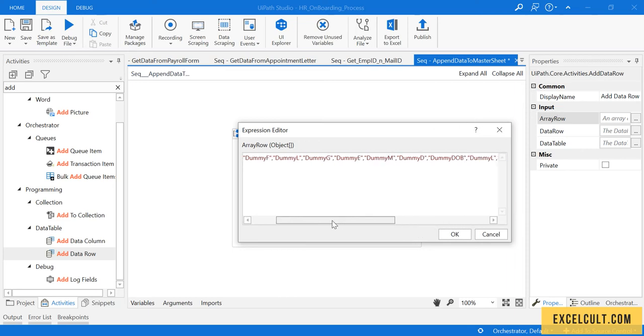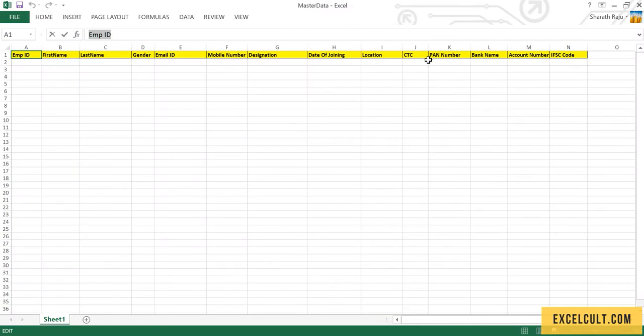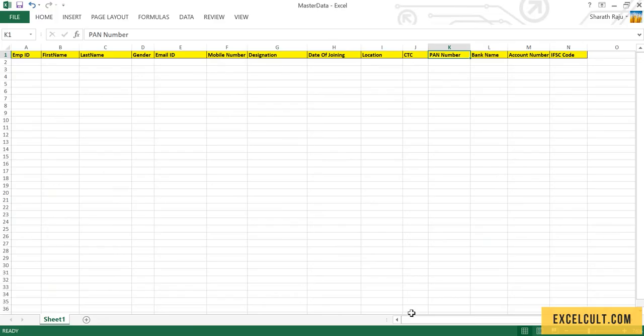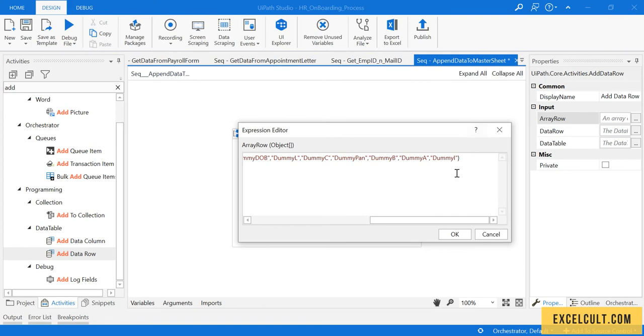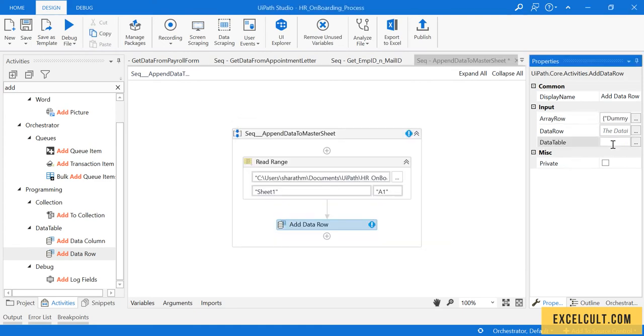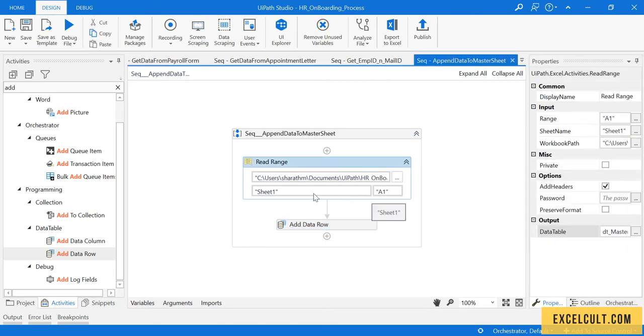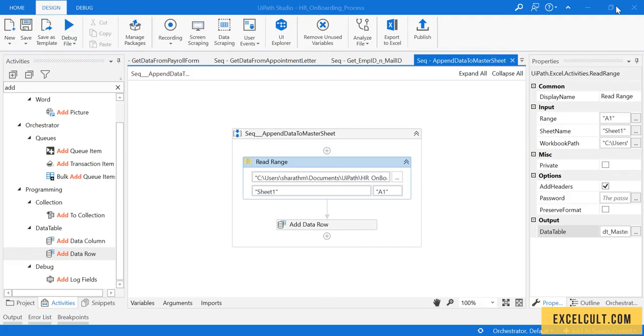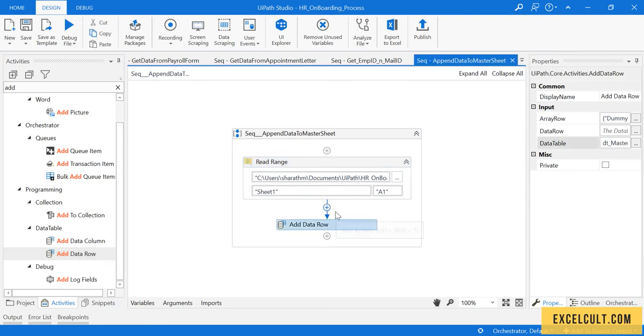So I have tried to enter all of them right here, corresponding. Each value over here will correspond to one of the columns right here. The PAN number, I have written it as PAN, and similarly all these values will now be added to this data table virtually. Once I click on OK, I have to pass the data table to which it has to add those values. So from here we have the data table, which will contain the existing values. To it we are trying to add some new values.